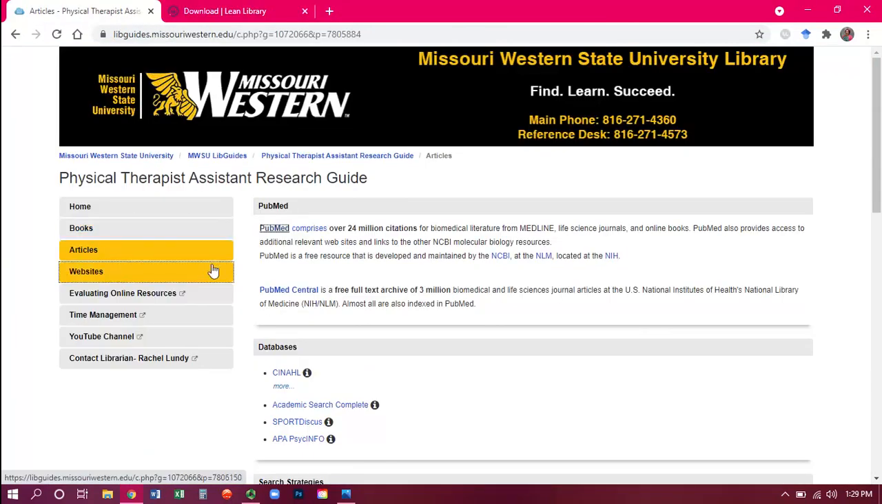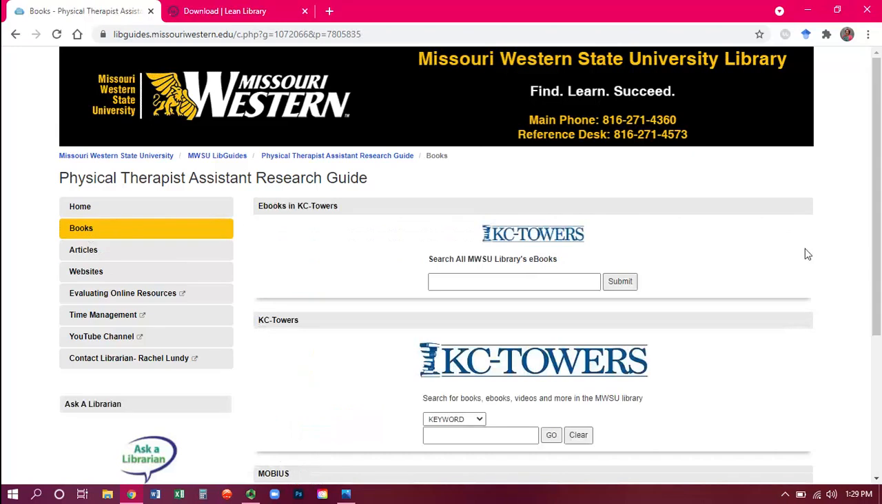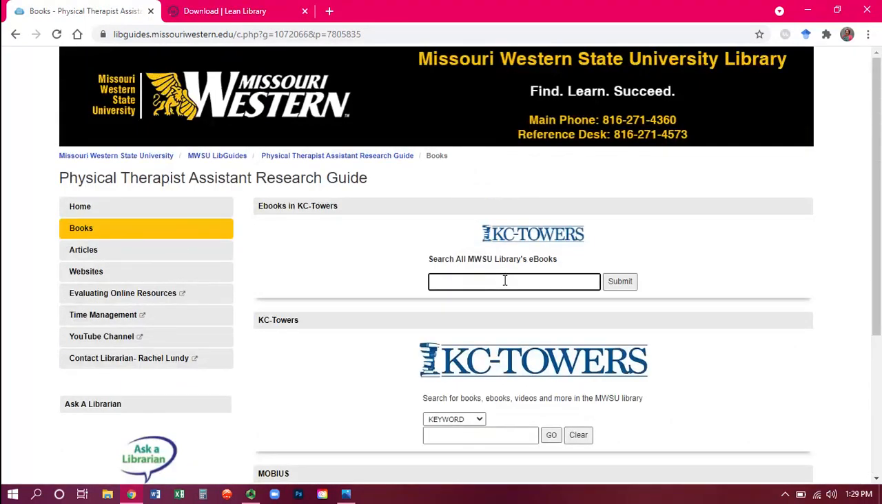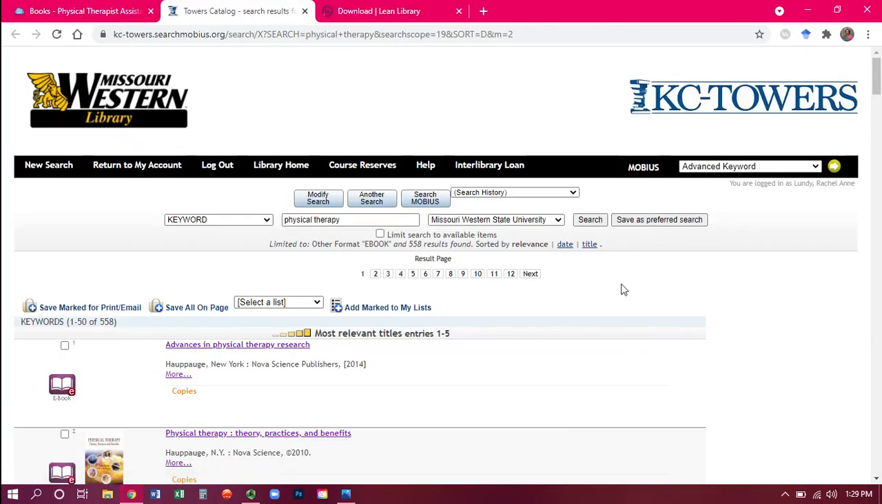So now that we've looked at some of the databases, I want to go ahead and look at some of the book catalogs. So we're going to go back out here to our research guide, our library guide, and we're going to click on books. And we've got a few different catalogs here that I want to show you. The first one I want to show you is our ebook catalog. So this is only going to show you ebook results.